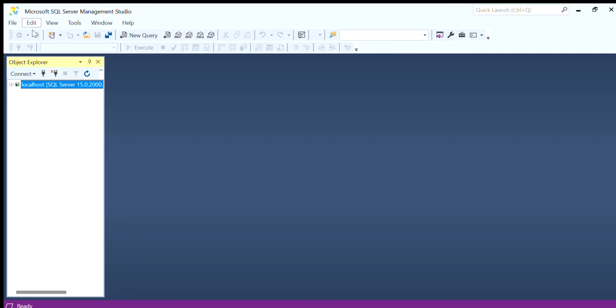This Edit option gives us a few options to go directly to the file, recent files, and all that. These are some search options available.